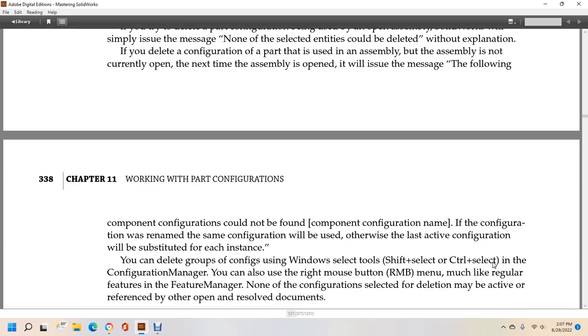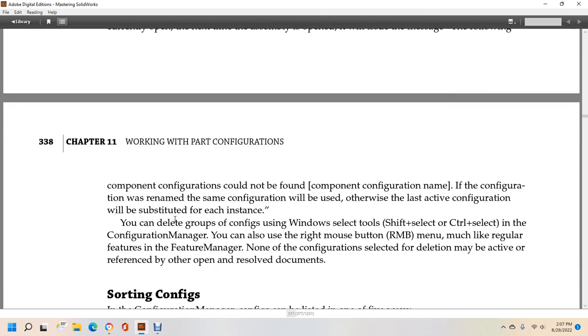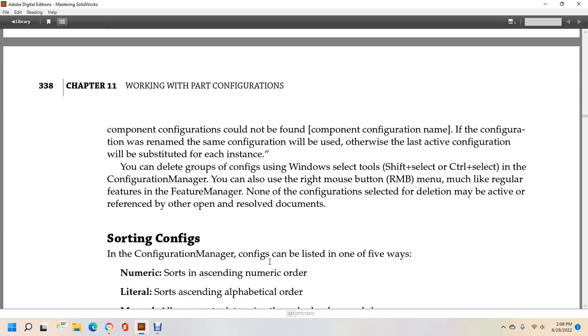The configuration was renamed, but the same configuration will be used. Otherwise, the last active configuration will be substituted for each instance. You can delete groups of configurations using Windows Select, Shift Select, or Control Select in the Configuration Manager. You can also use the right mouse button, but much like a regular feature in the Feature Manager, none of the configurations selected for deletion may be active or referenced by other open documents.